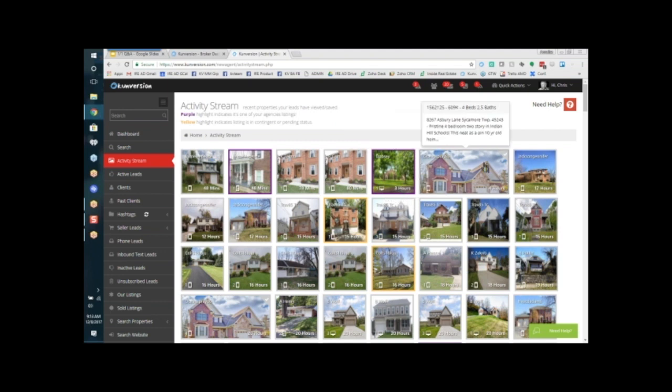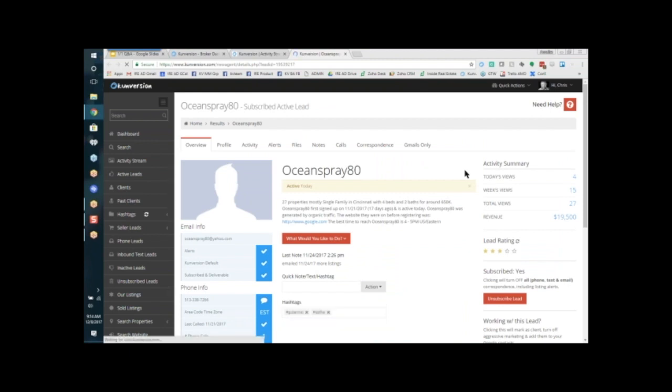Now, if you were to pop in here and be like, okay, Ocean Spray has looked at this home 4 times, but it's a rectangle, so I know they've saved it, you might want to click on this tile and give that person a contact. See if we can give them a call, email them, what have you. So you can actually click on the home tile. Kunversion will open up a new tab for you, and you can learn about the lead right here.